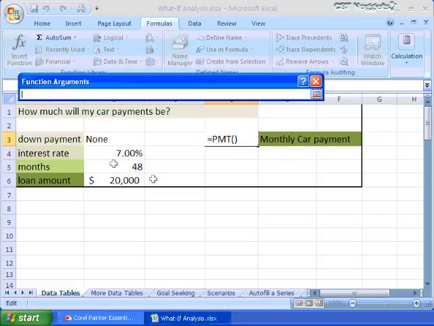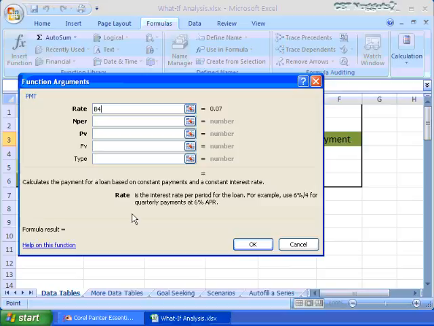Move that out of the way. Our interest rate is 7%. Notice here it tells you it's the interest rate per period for the loan. We want this loan over a monthly period, so I'll type in 12. We'll divide this by 12.